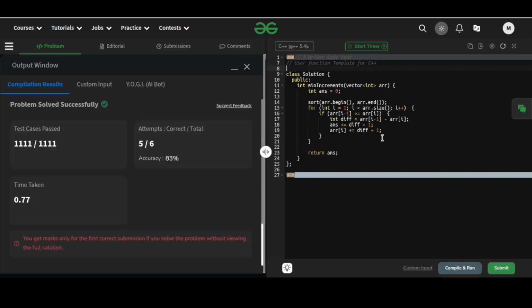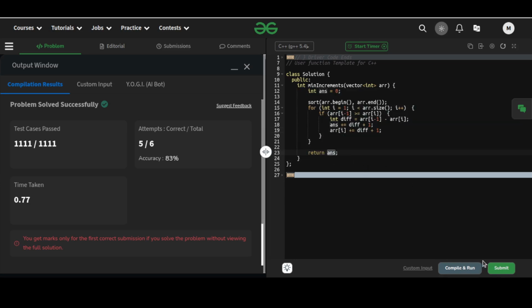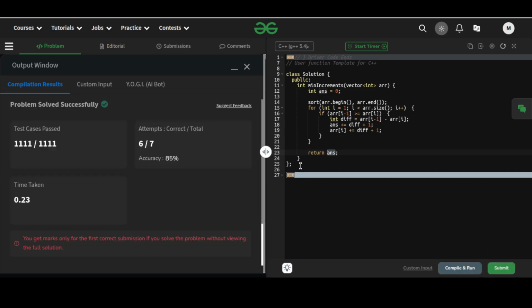Now let us look at the C++ implementation. So the C++ implementation is also the same, folks. Answer equals 0, and then we are sorting the array. We are iterating on the elements of the array, and we are identifying whether this is a duplicate. If this is a duplicate, then diff will be computed, answer will be updated, and arr[i] will also be updated. And towards the end, we are returning answer. So that's the C++ implementation, folks. Now let us submit our solution. So our C++ implementation also got accepted.